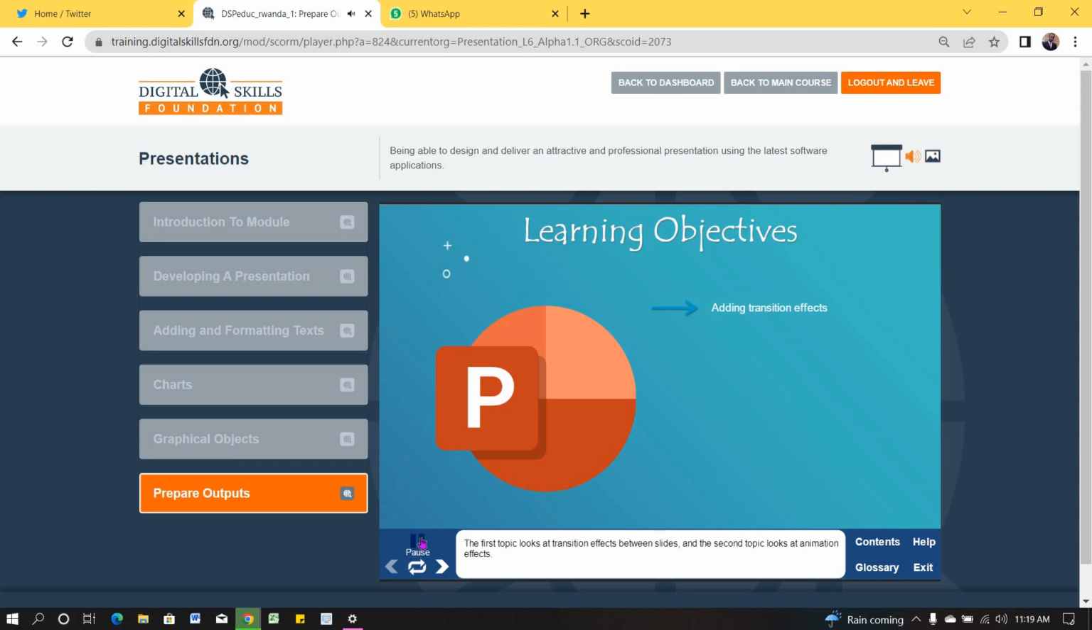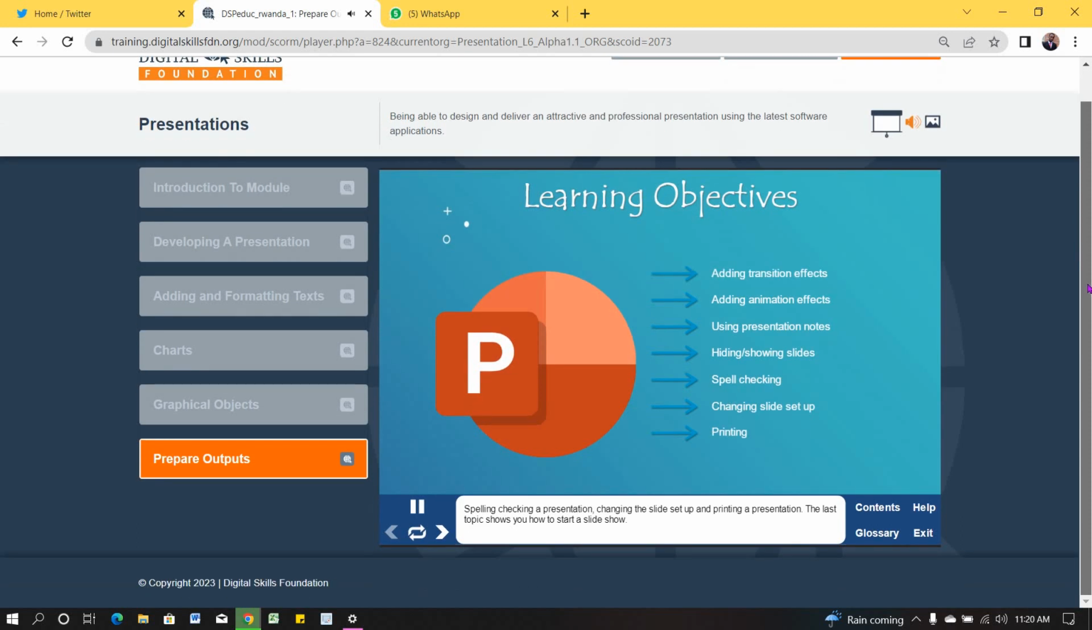The first topic looks at transition effects between slides, and the second topic looks at animation effects. We'll then look at adding and using presenter notes. The next 4 topics deal with hiding or showing slides in a presentation, checking the spelling in a presentation, changing the slide setup, and printing a presentation. The last topic shows you how to start a slideshow.